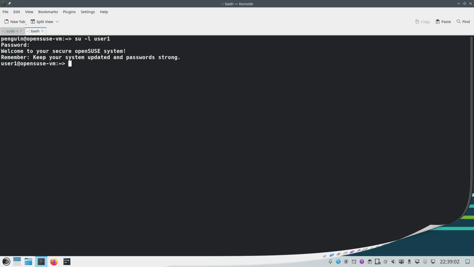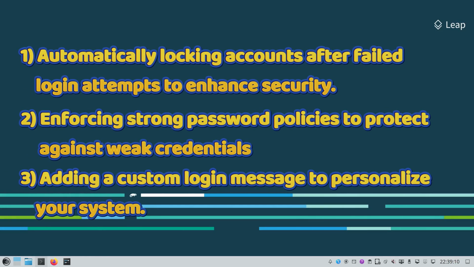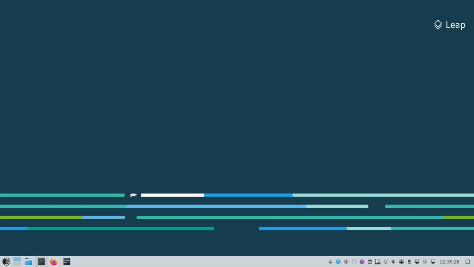To recap, we covered three practical ways to use PAM on openSUSE Linux. One, automatically blocking accounts after failed login attempts to enhance security. Two, enforcing strong password policies to protect against weak credentials. Three, adding a custom login message to personalize your system. These examples are easy to implement yet highly effective, even for home users.